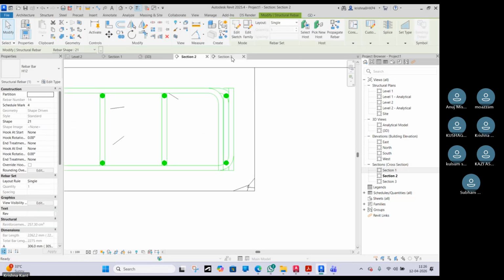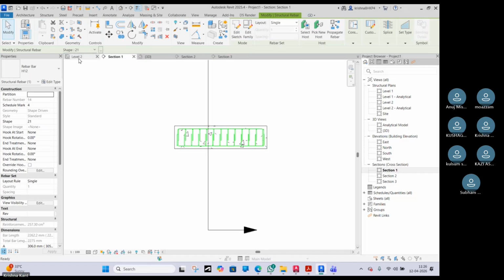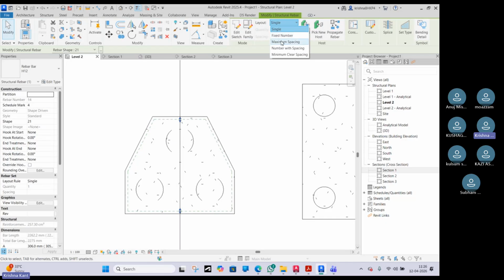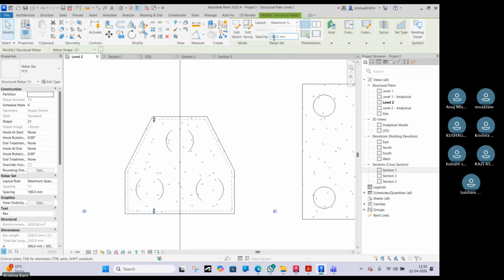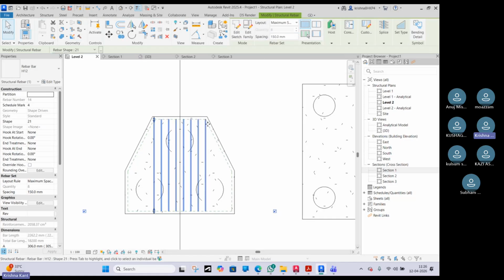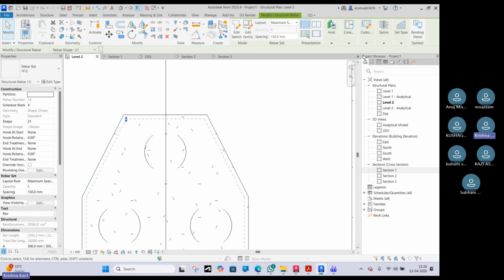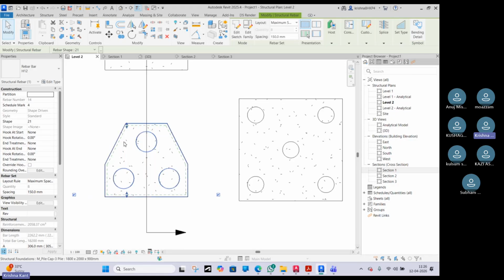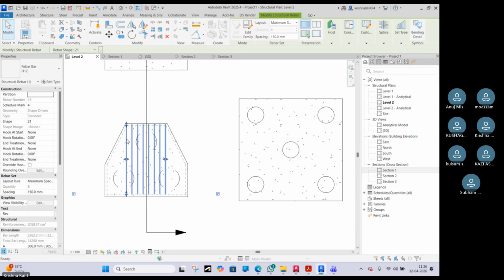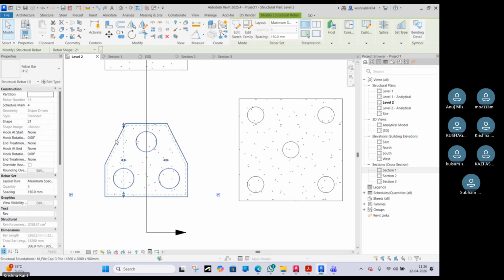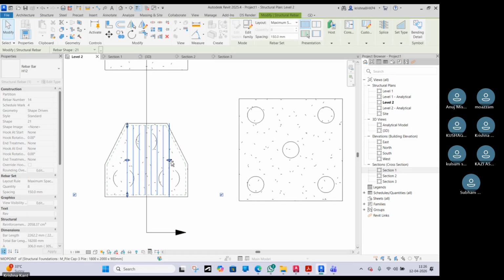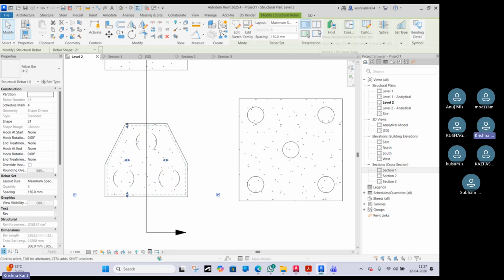Now what you have to do: if you provide the maximum spacing, the software will only provide till this end, because the software will not understand what it has to do after this end. But there is one option, varying spacing. Once you provide the varying spacing, varying spacing is not okay.